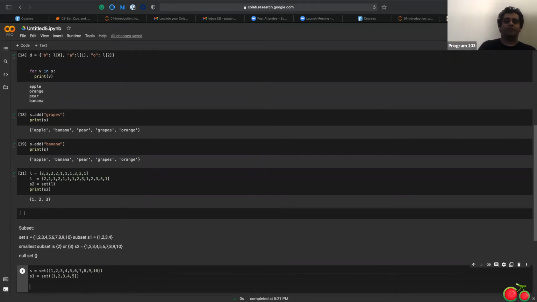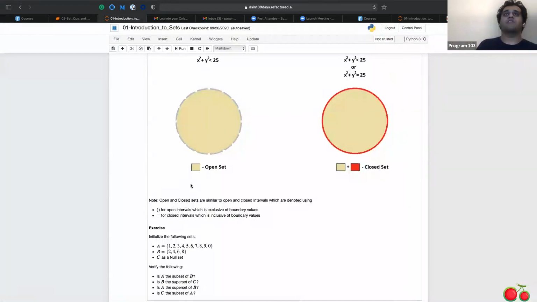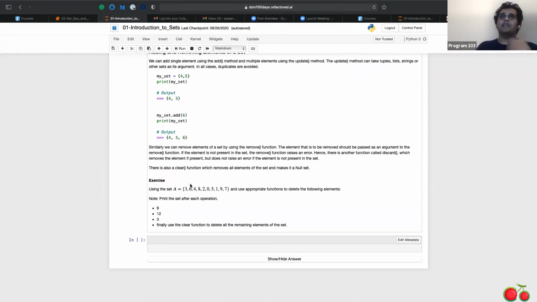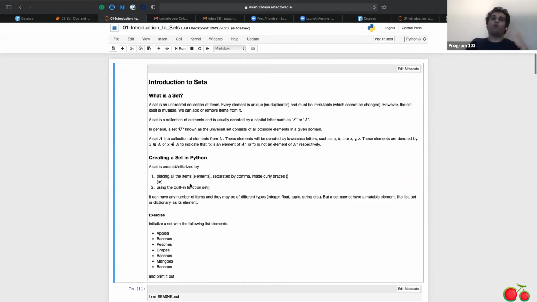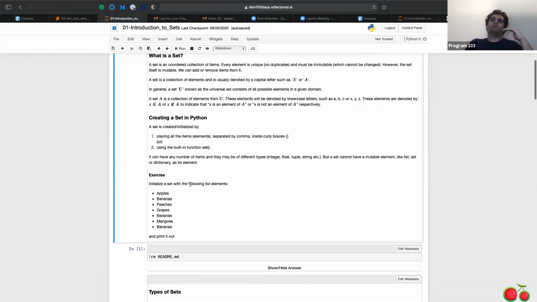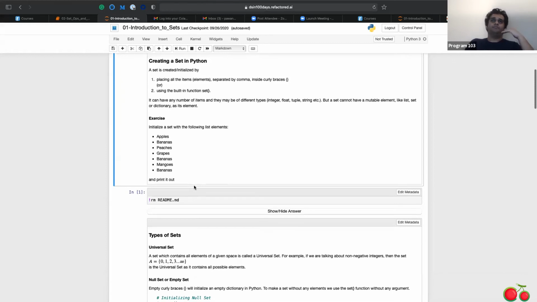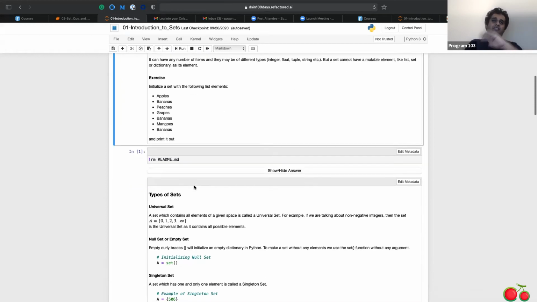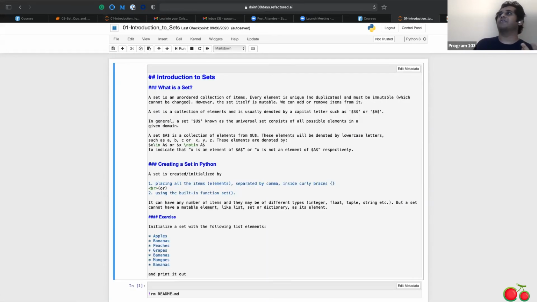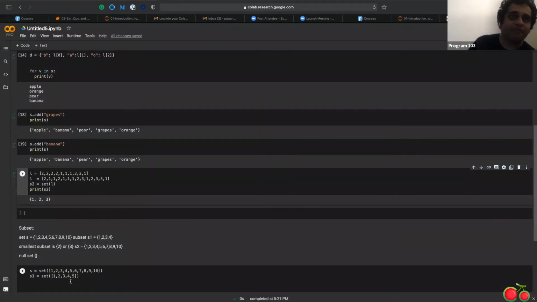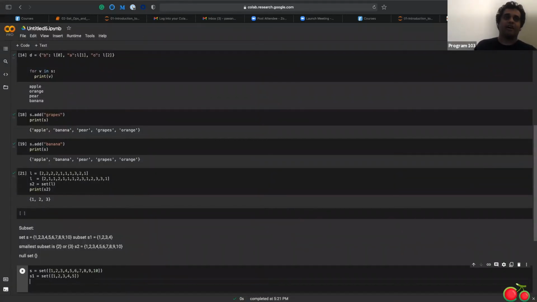So let's start going over set operators. Everything that I've covered so far, what is a set and how you define it in Python, is covered in this notebook. I'll show you the command for that. I should have covered that as well.